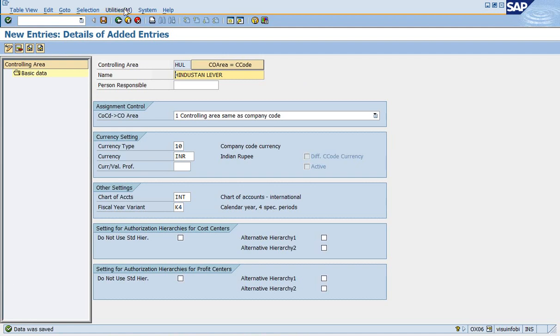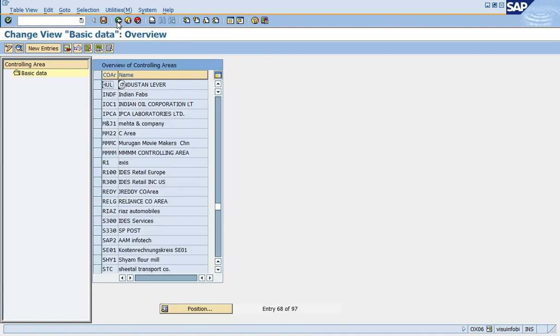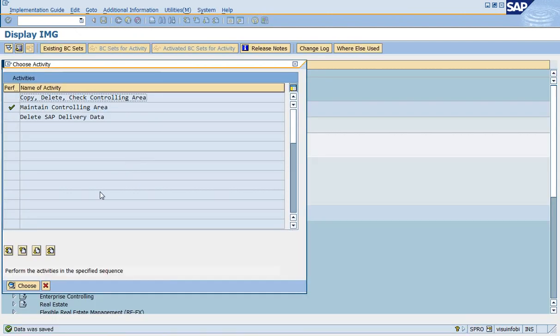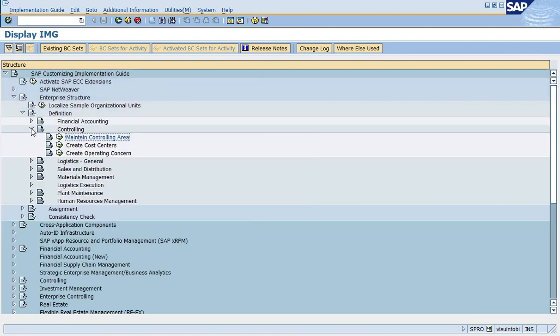Your data is saved. Come back. Data was saved. Save changes. Yes. So your controlling area has been created. Close this window. Your controlling part is done.